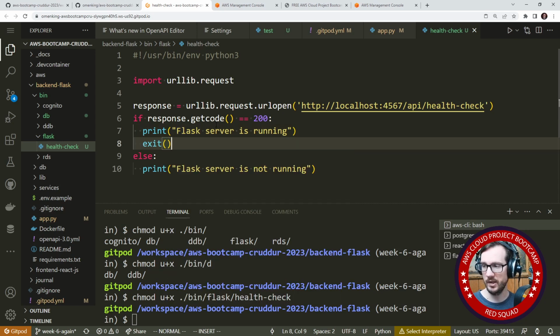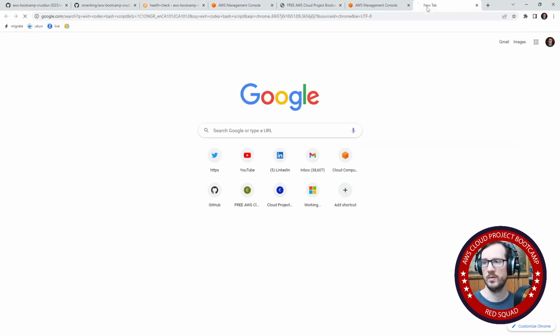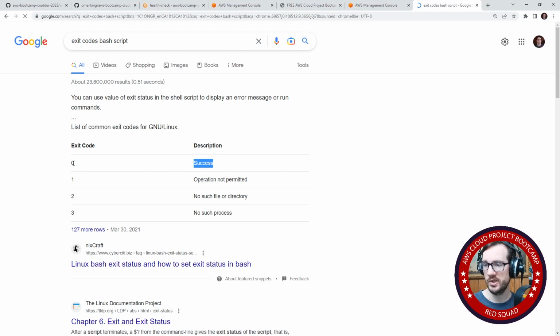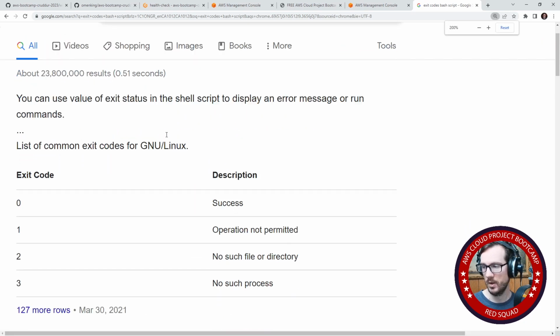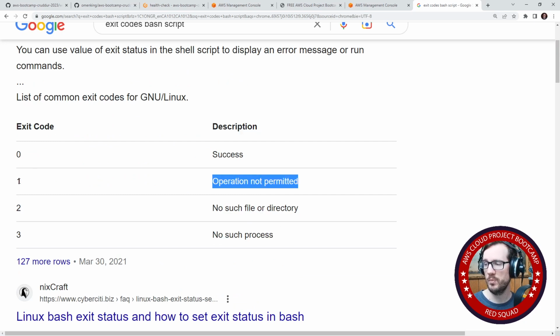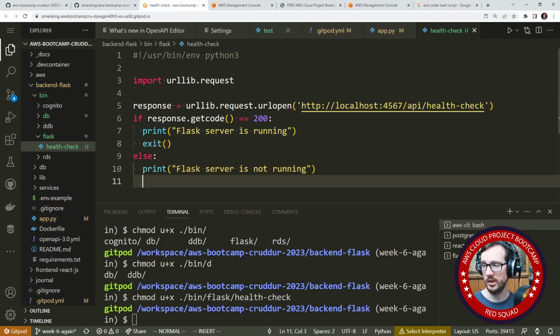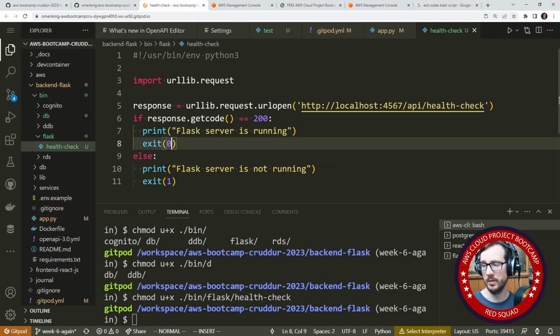So I'm going to type exit here. And for a successful one, I don't remember what it is. So exit codes, bash scripts, what are their meanings? So 0 is a success. 1 is operation not permitted. 2, no such file or directory. 3. So we want 0 or 1. So 1 would be a failure. Okay. So if this failed, we want this down here to type in exit 1. And up here, we want to do exit 0.